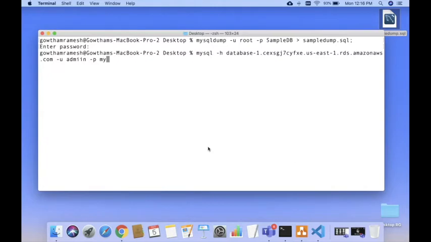I wanted to create a database called MyDB from the snapshot I have taken from the local system. That is called sample dump. I'm reiterating the same statement one more time: the MySQL command, and the host name where you wanted to take the snapshot, giving the endpoint address of the AWS RDS, and the username which you have supplied in the AWS RDS, that is admin, and the password, followed by the database which you wanted to create in the remote system, and the dump file you have generated on the local system.